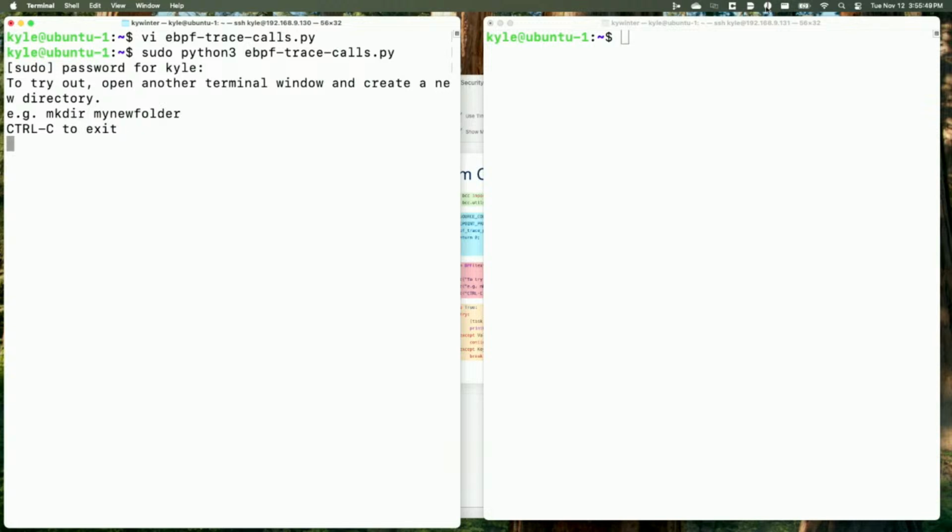All right, so that's running. So now over here in this other terminal that's connected to the same host, I'm just going to go ahead and create a directory. Let's just call it Cisco Live. And you can see that the eBPF program captured that and wrote that to standard out there like that. So a great way to do essentially logging of different types of operating system activities that can occur on an operating system leveraging eBPF.